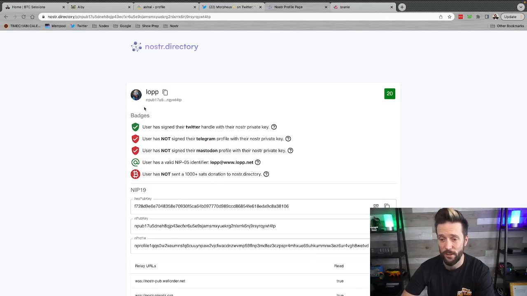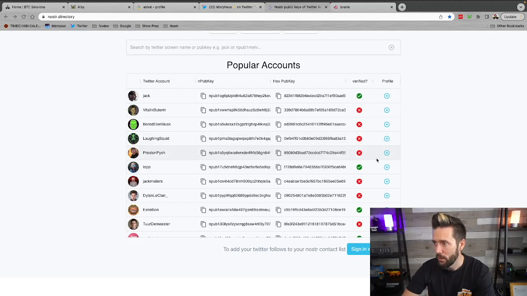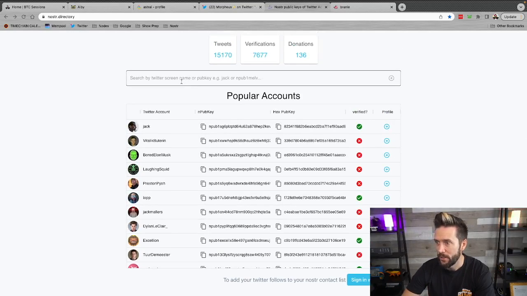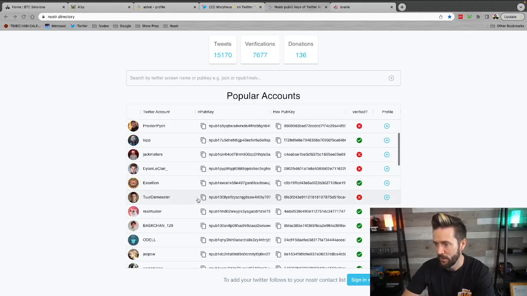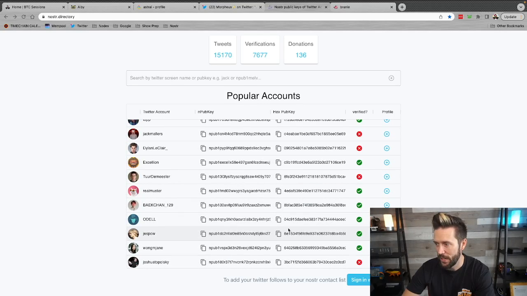Let's take a look at somebody else who's actually been verified as well. Here's Jameson Lopp, and he signed it with their Twitter handle, and he does have a NIP05 identifier, which is Lopp at www.lopp.net. So he's hosting this data himself. Interesting. You can look up people by Twitter screen name, by pub key, by NPub, whatever identifier you see fit, and see what steps they've done to actually verify themselves.